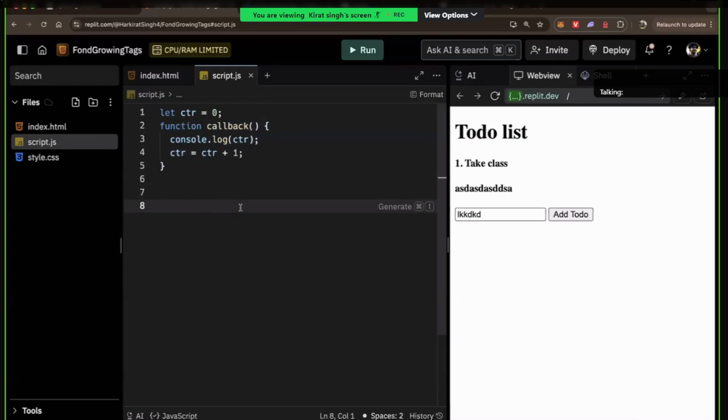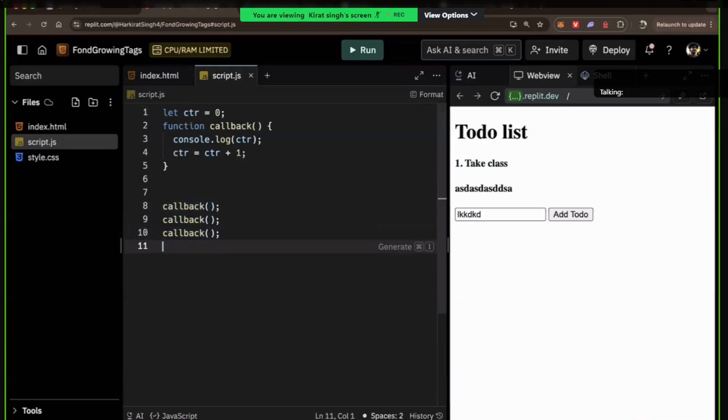Let me not worry about anything else. Let me not worry about setInterval. Let me just call this function. What do you think happens when I do that? Let me call this 5 times. If I call this function 5 times, what will happen? First, control will reach here. 0 will get logged. Then ctr will become 1. Then I called it again. 1 will get logged. Then ctr will become 2. 2, 3, 4 will get logged. So 0, 1, 2, 3, 4 will get logged in the console.